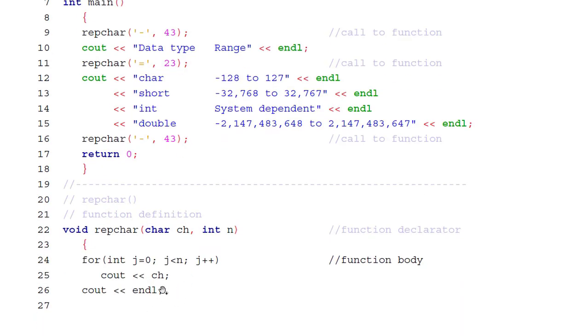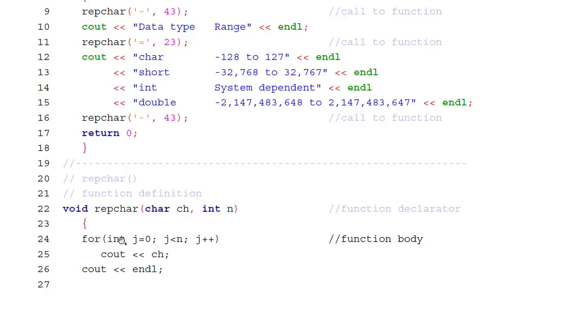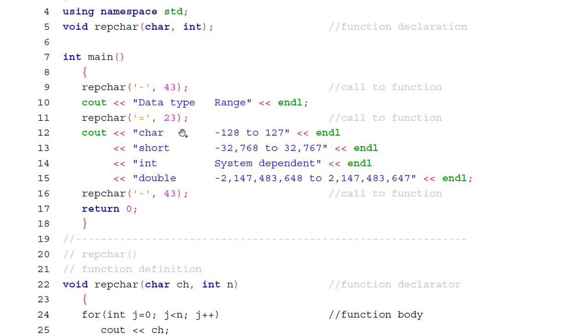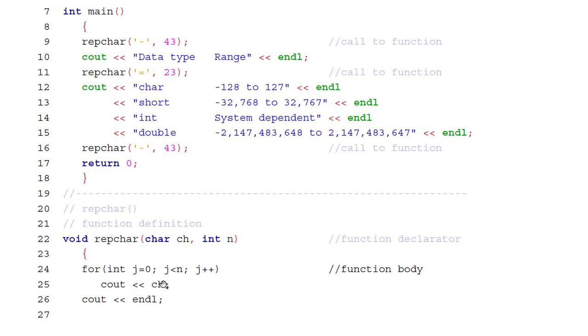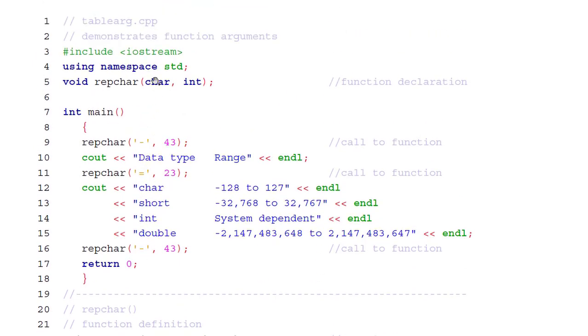Now in the function definition, we have only written the for loop. In the for loop we have not mentioned the upper limit. What is the upper limit? The upper limit is this integer n. And this integer will come from these values 43, 23, 43. So the upper limit is not specified here. And then the character: we mentioned character on the output side, but what kind of character is not mentioned here. This character will be asked for here, and it will be given by the main program.